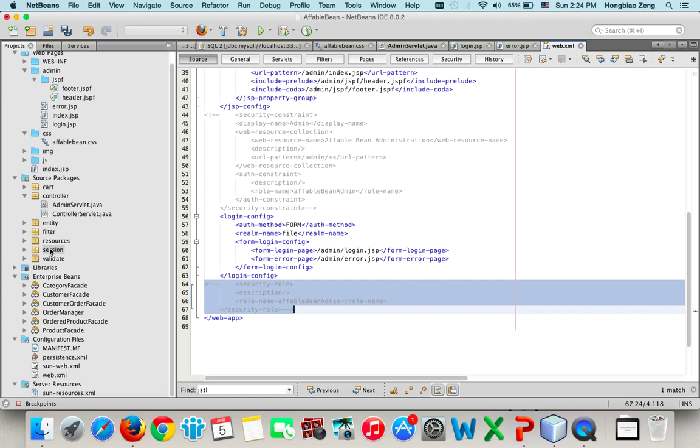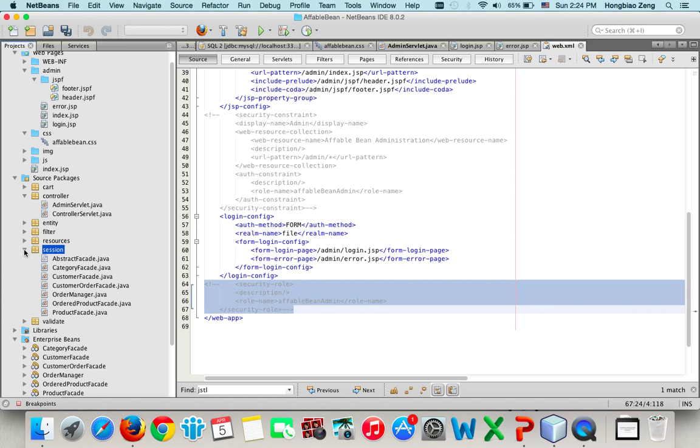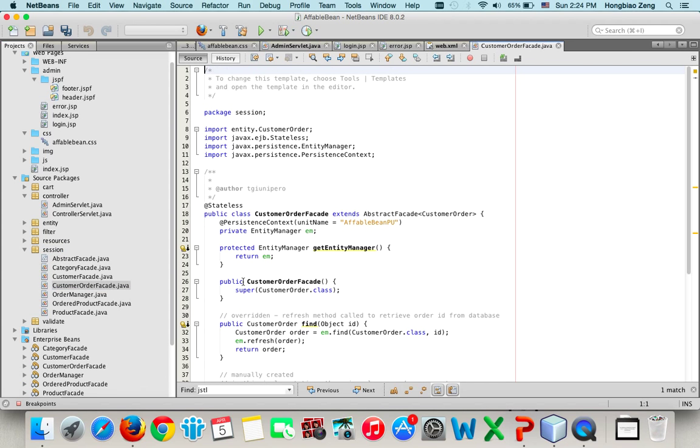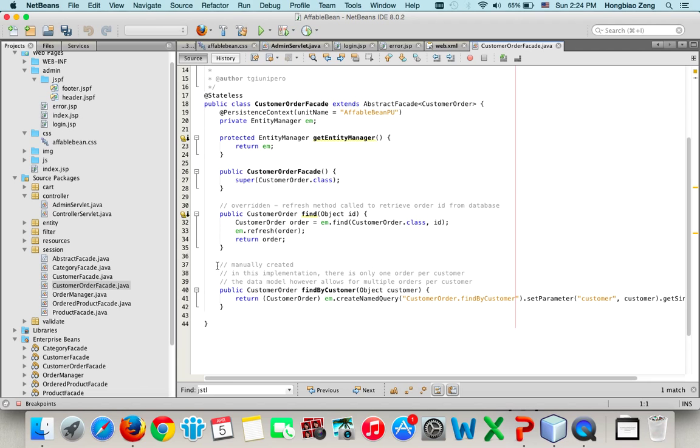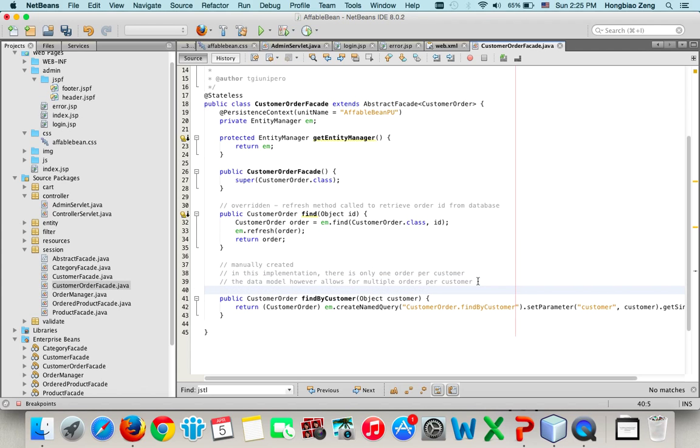Let's open the CustomerOrderFacade. This class is in the session package. In CustomerOrderFacade, you will see there is a manually created method called public CustomerOrder findByCustomer. This method enables the admin servlet to access a specified customer. Okay, now we want to add an annotation. That means not everybody can call this method, only if the person has the role of AffableBeanAdmin.